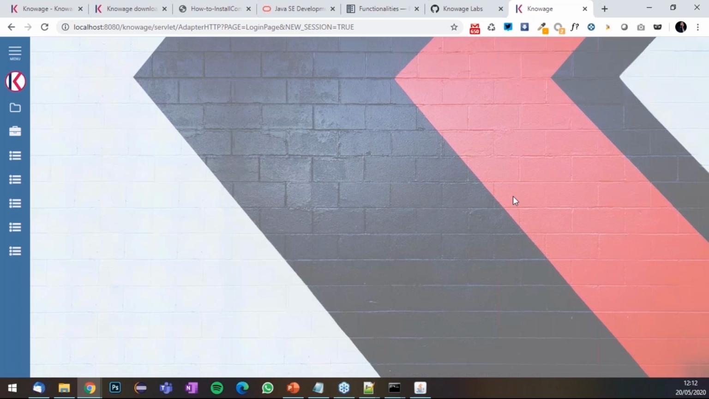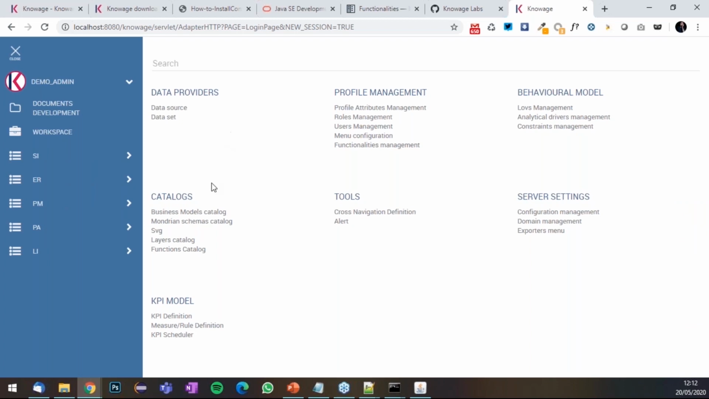So now I'm entering as an admin, so the administrator of the system has more functionalities in the menu. To open the menu, you just have to go here and click on menu, and you can find some different functionality, different parts of the administration.